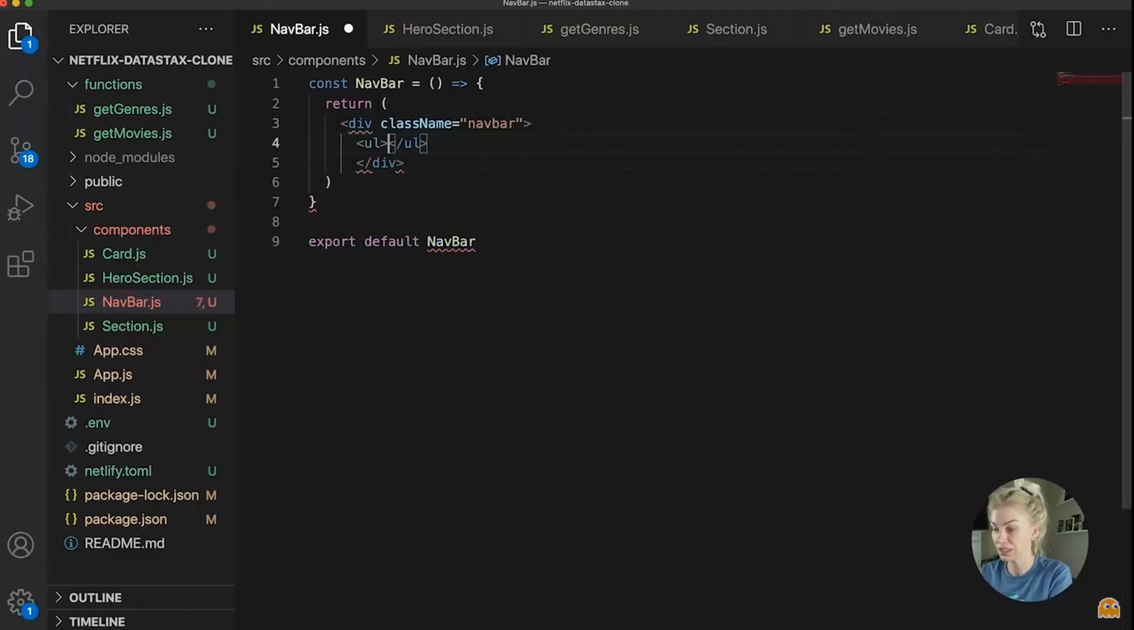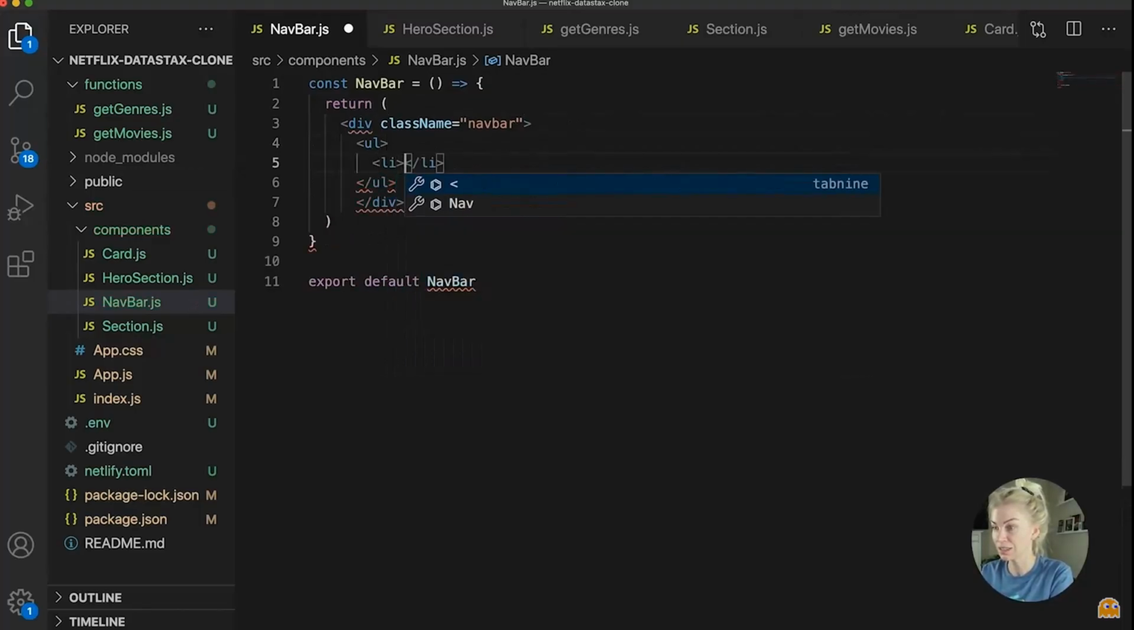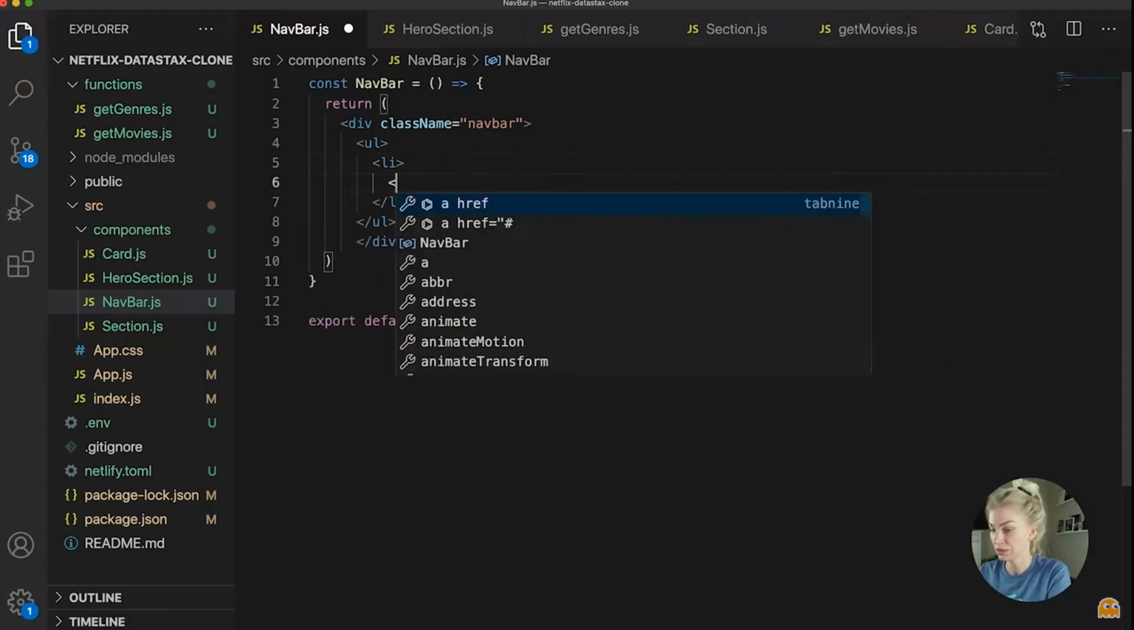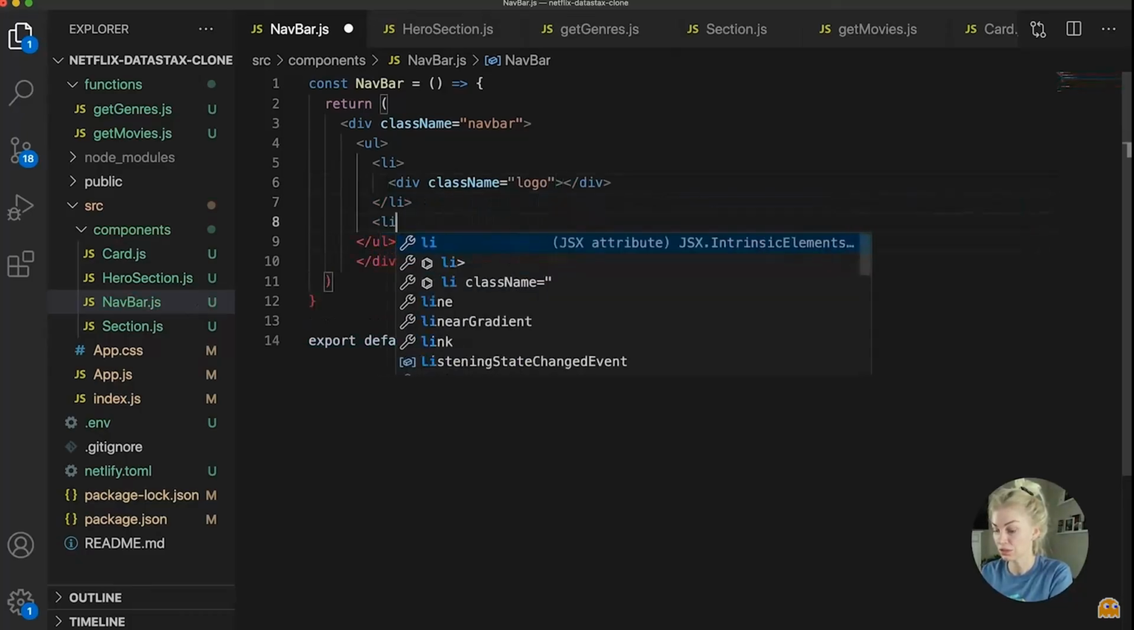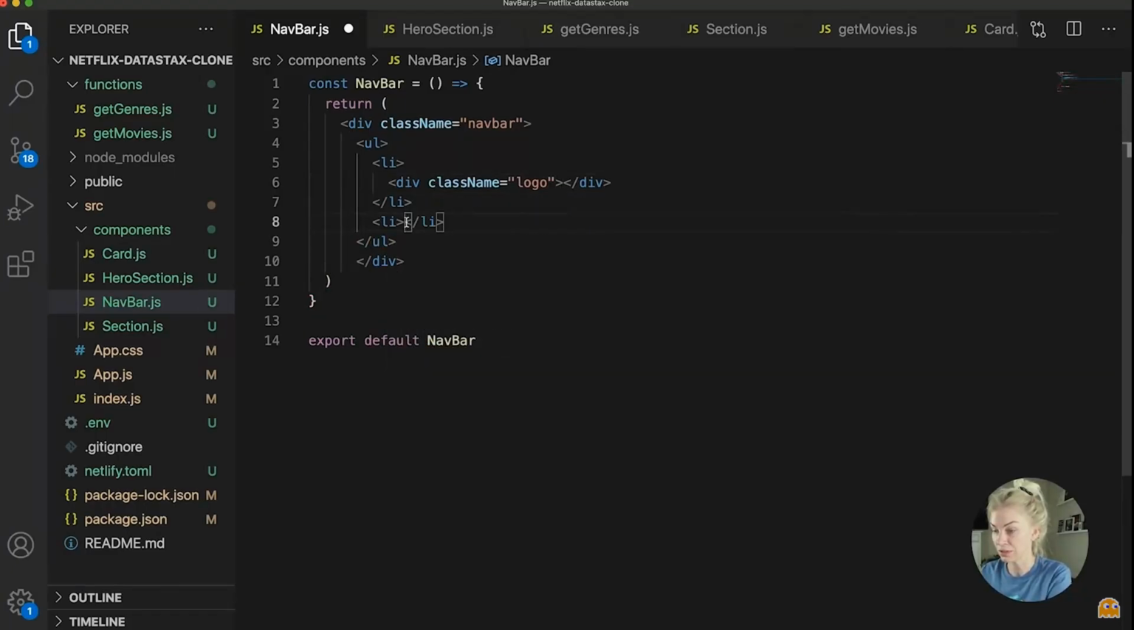And in it, I'm going to have an unordered list with list items. So the first one is going to be the logo. The second one is going to be the homepage, so it's going to have an href. I should probably use link, but whatever. Great. So that's all we really need for the NavBar.